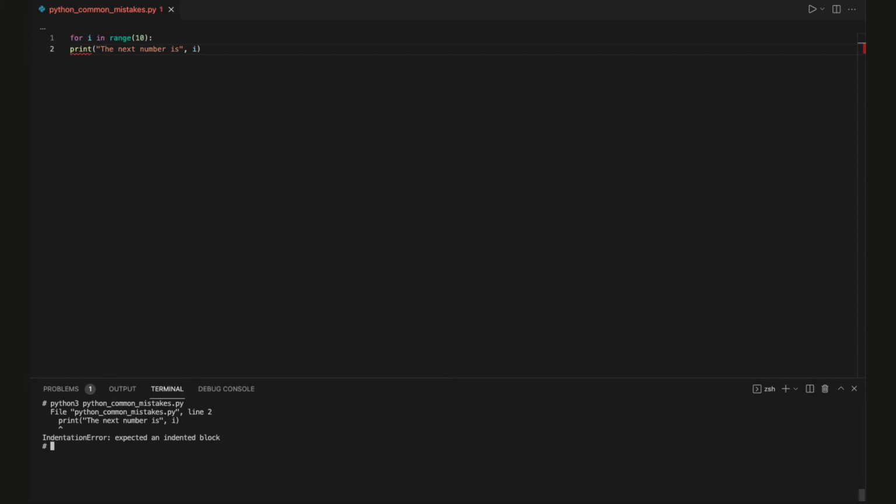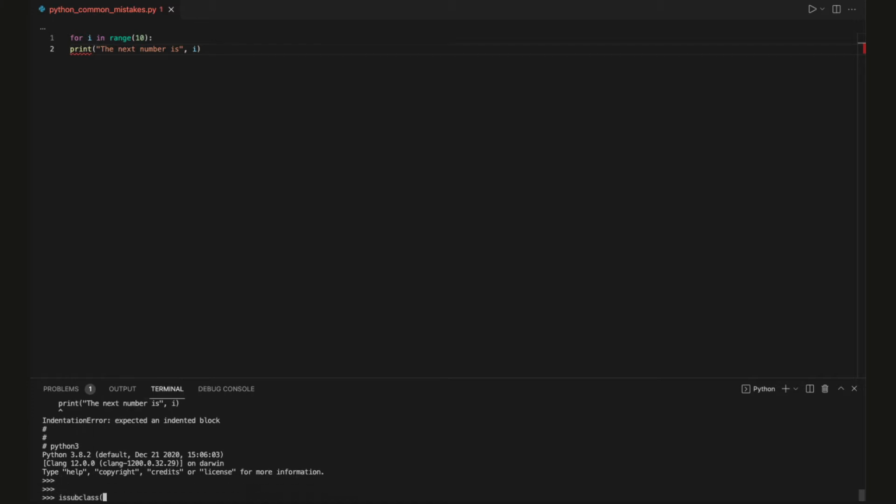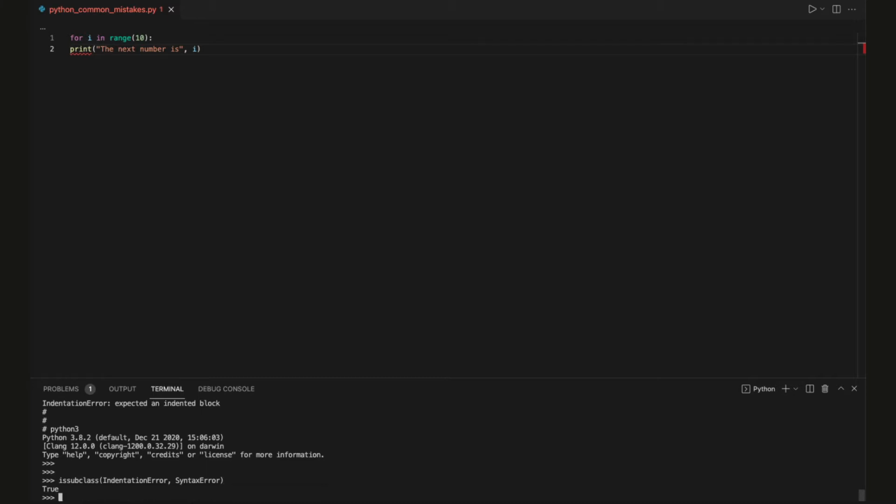And to do that, we will use the issubclass built-in function. Let's open the Python terminal. The function returns a boolean with value True that confirms that IndentationError is a type of syntax error.